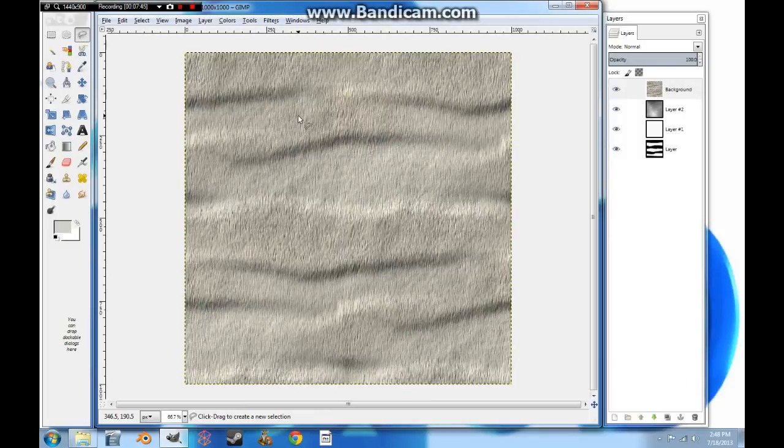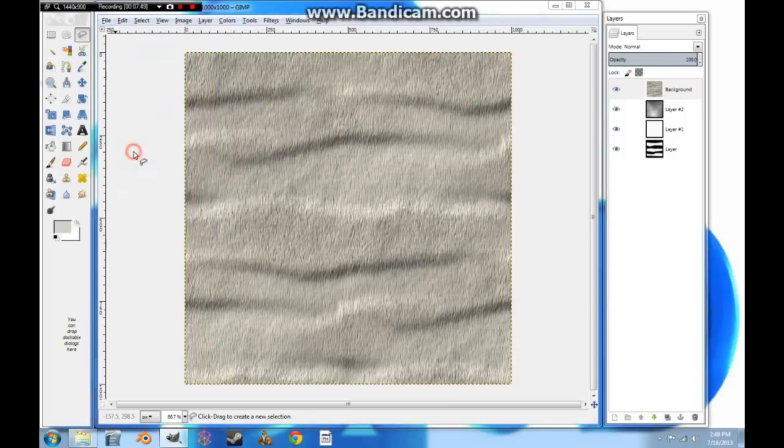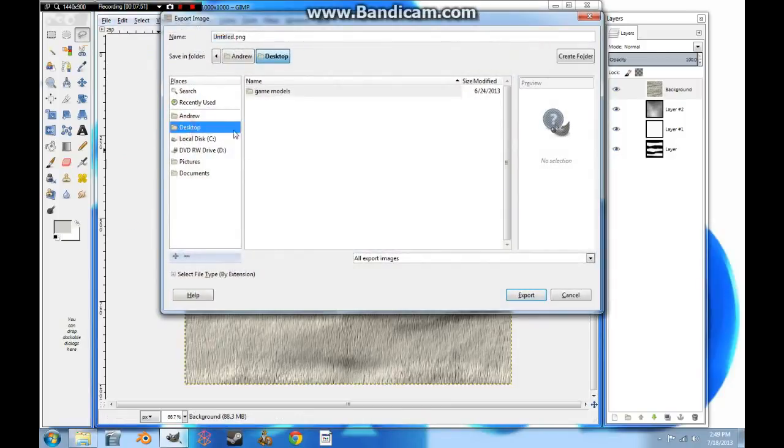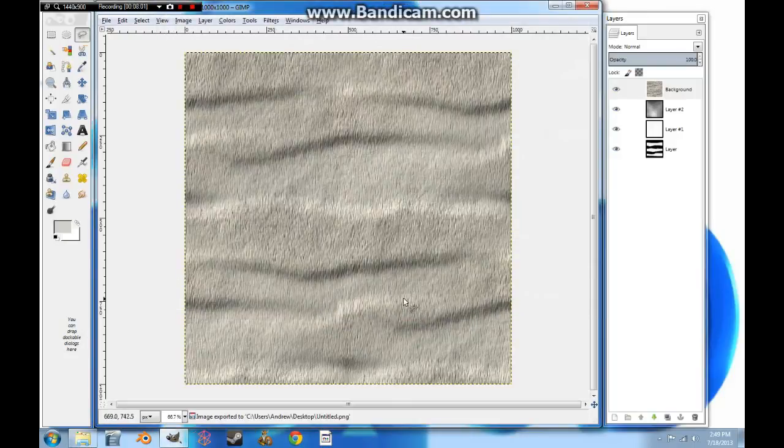And we'll test this out and see how it works. Export it to my desktop. I'm going to save it as a PNG. I'm not going to label it right now, but I suggest that you do. And I'm going to pause while I set up Blender to show you what this will look like.